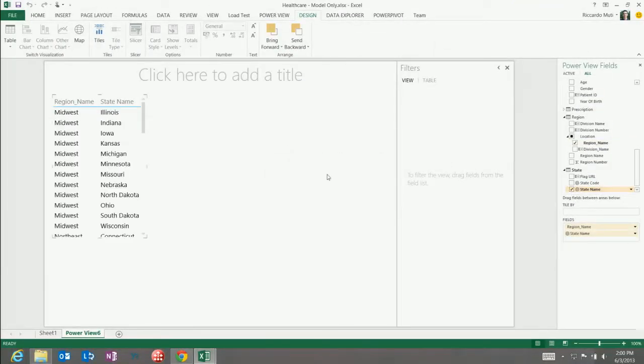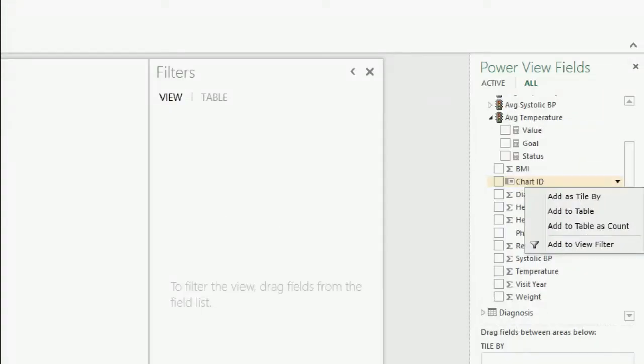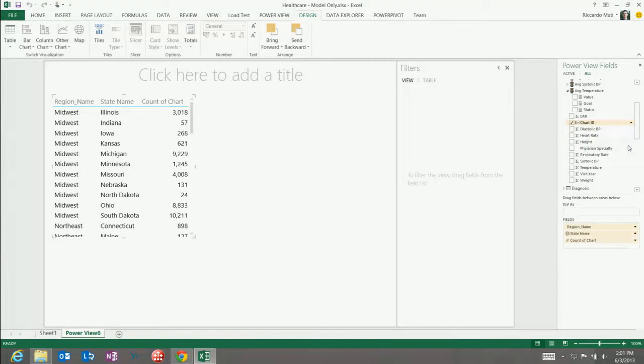So I'll choose that. And then let's count up the number of visits to the hospital for each of these regions and states. So I can go up here to chart. And the nice thing about this is that I don't necessarily have to explicitly include a calculation in my model that counts the number of rows. I can simply take any field like this and say add it as a count. Don't add the individual values, just add the count of the values as a calculation.